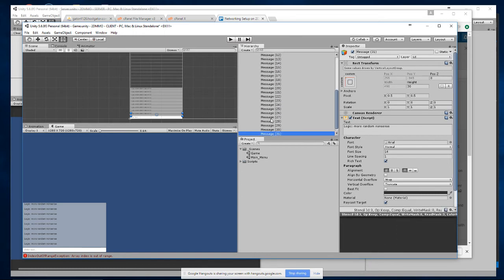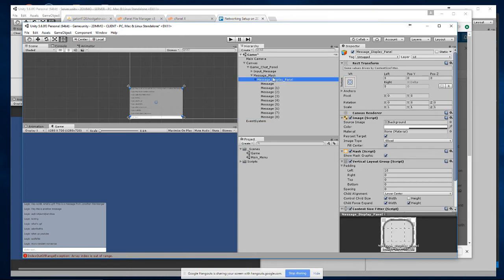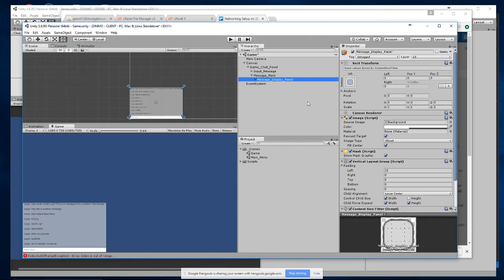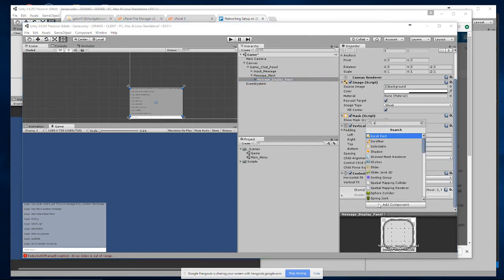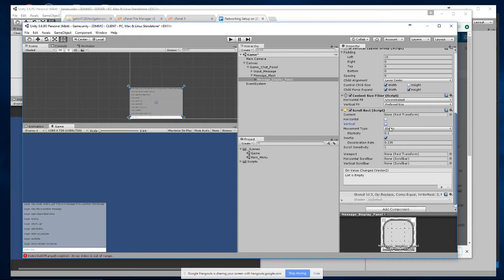Okay, so now how do we create the scroll for this? In the message display panel, create a Scroll Rect component and call it the scroll rect again. We're gonna do vertical scroll. Disable horizontal. Yeah, no horizontal, just vertical. Unrestricted or clamped?